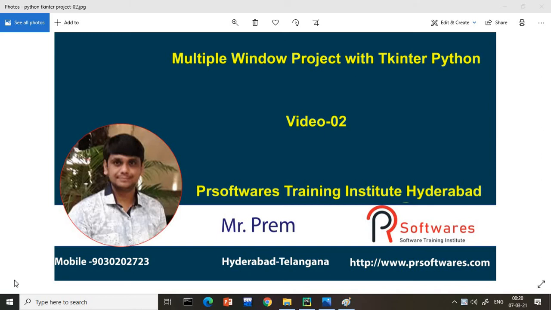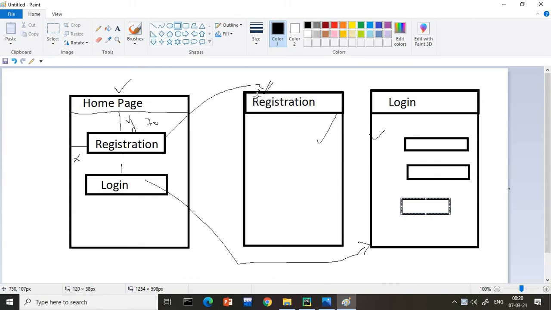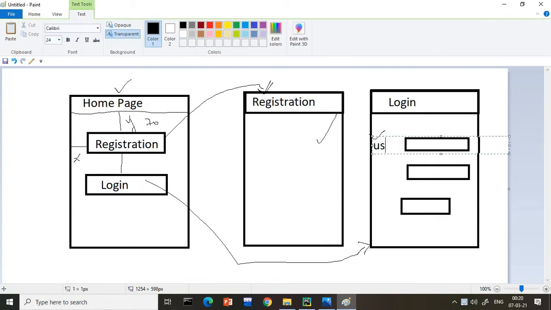Hi everyone. So in the last video I showed you how to create multiple windows. Now I'm just going to continue the code, like how to create this login window. I will take the username from the user, then I will take the password, and when I submit I will just validate whether my login details or credentials are correct or not.